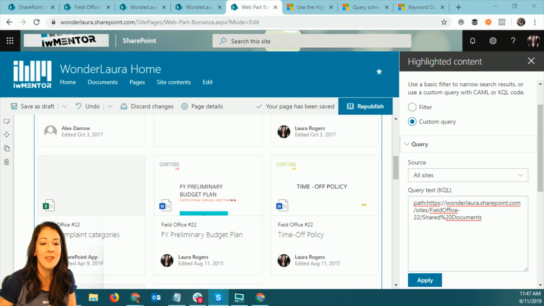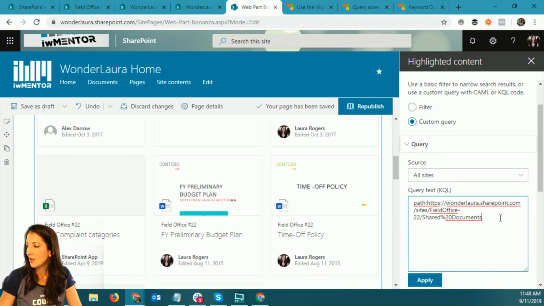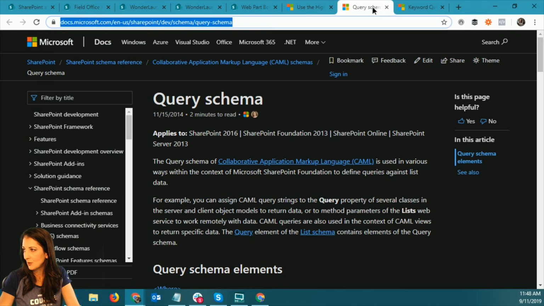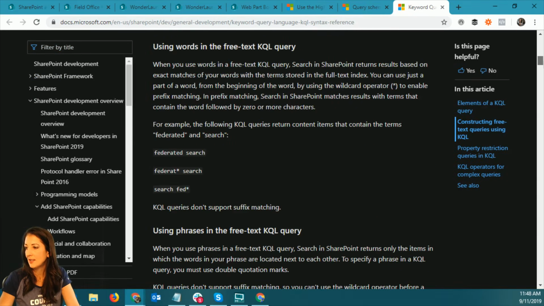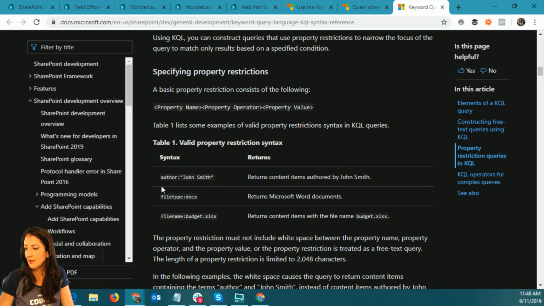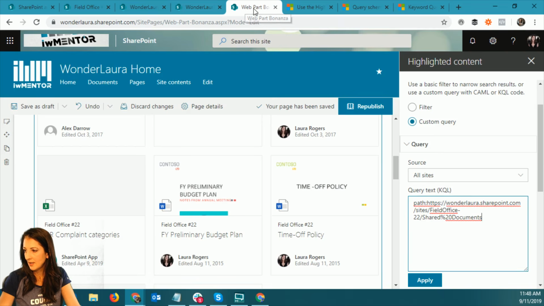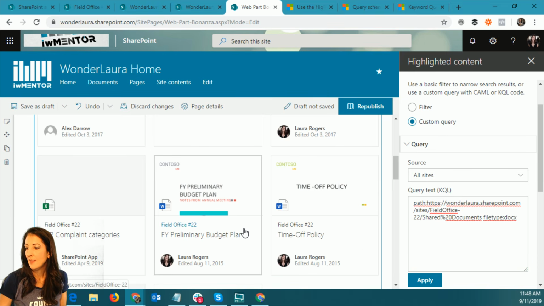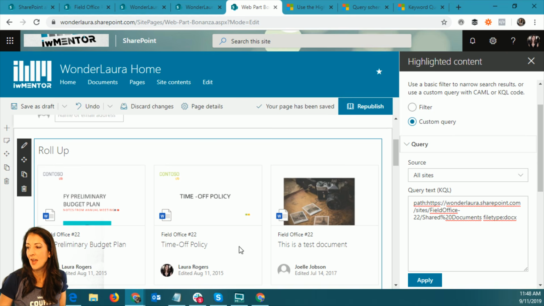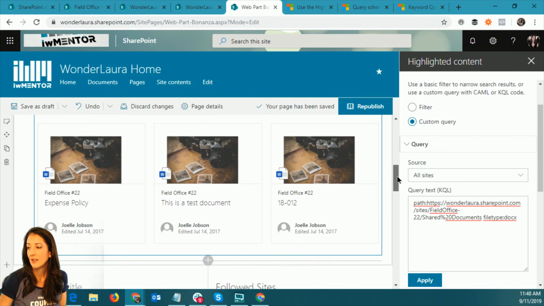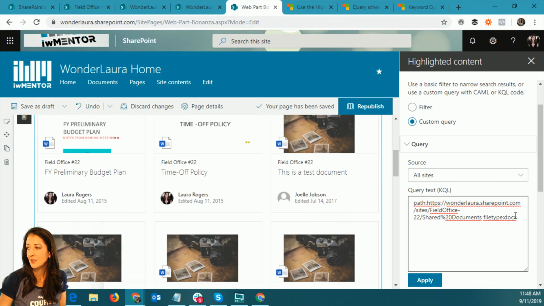And then there are some basic properties that it shows you on this web page, like author and file type. So I'll do file type. I'll go back over here, and I did path colon that thing, then a space, and then file type colon docx, and then hit apply. And yep, there it goes. Now look at that. I'm filtering by just that one library, just documents. So it's a pretty simple syntax.